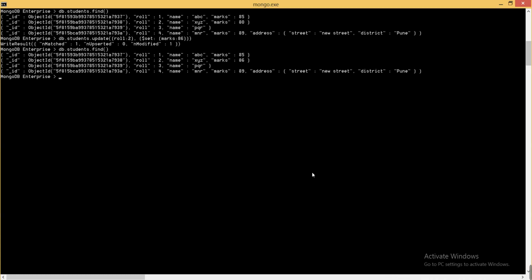Another thing that I want to point out here is I use the update function. If I don't use the set keyword, for example, I just keep it like this. The first argument for the update function is the selection criteria, and the second is the field and the new, updated value.